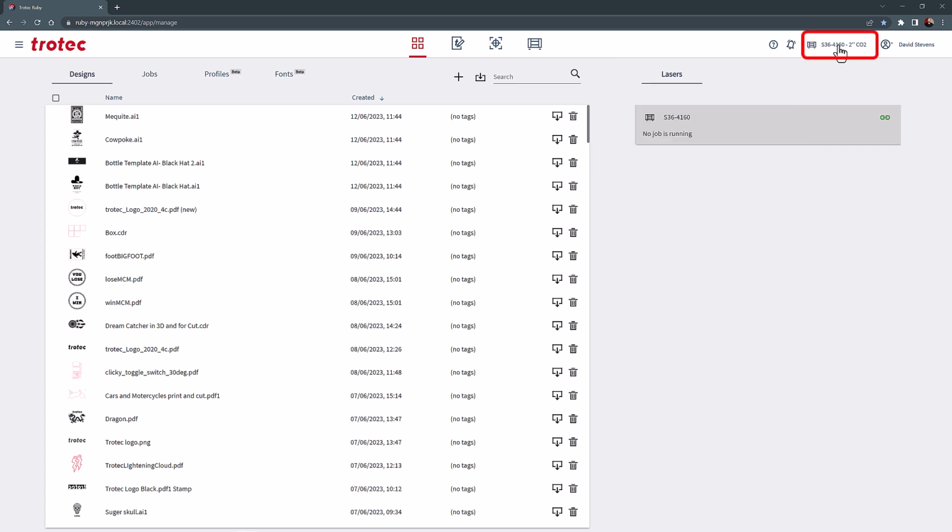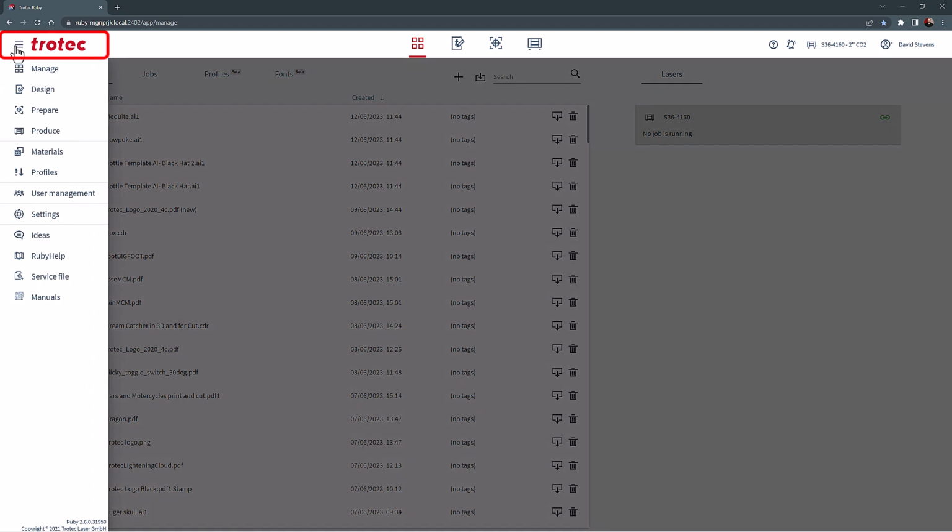The machine icon is the connected laser to Ruby, showing the laser system serial number, selected lens, and type of laser being operated. The machine's registered name can be selected to change the password or log out of Ruby. The 3 bars on the top left of the screen next to the Trotec logo is the main menu.